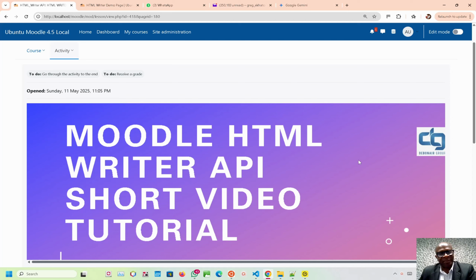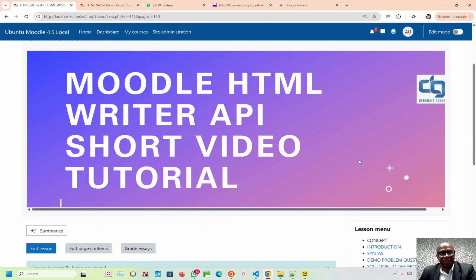Hello and welcome to the next Moodle HTML API tutorial, which is the Moodle HTML Writer API. This is a follow-up to the previous one, which is the Moodle Output API, very key in our journey plan to becoming expert Moodle developers, PHP Moodle developers, in developing a solution which is about learning data analytics using and inclusive of artificial intelligence.